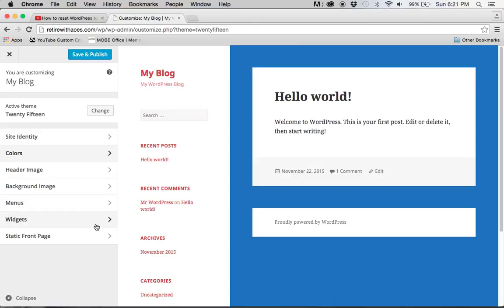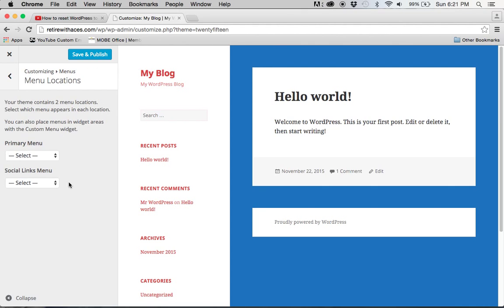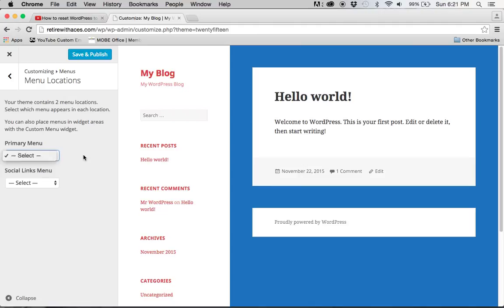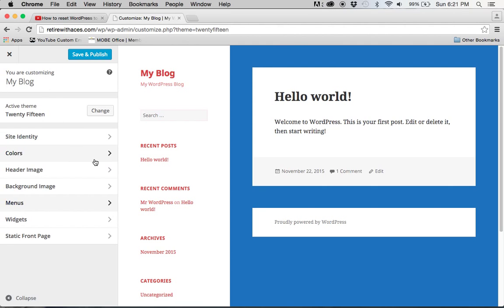Let's see what else we can change here. We can change the menus. So the menu location, let's see. Your theme contains two menu locations. Select the menu appearance that you want. Okay, primary menu, social menu. We actually only have the one menu here, so I'm going to leave this as is because we don't have actual content to change this around. But that'll be for a future video, guys, so keep tuned for that. So menu locations is something you can do.